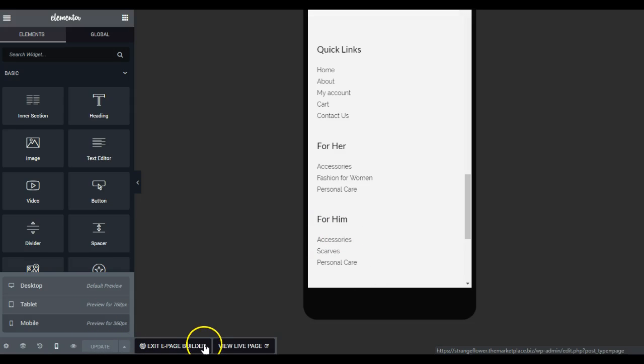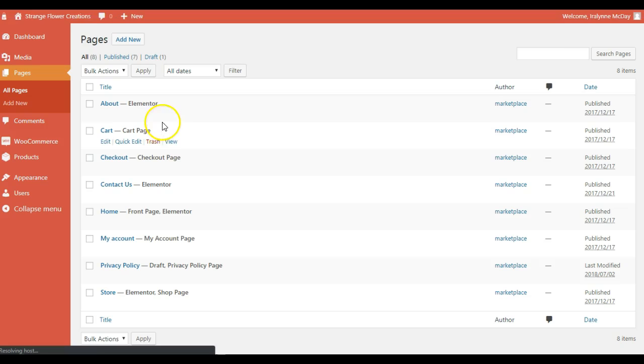And now that we're finished editing this page, from this view you cannot switch to another page. You have to actually exit the editor for this particular session of editing this page. So we're going to hit exit ePage Builder, and it's going to take us back to our dashboard area, or back to our pages view, and then we can choose another page to edit.